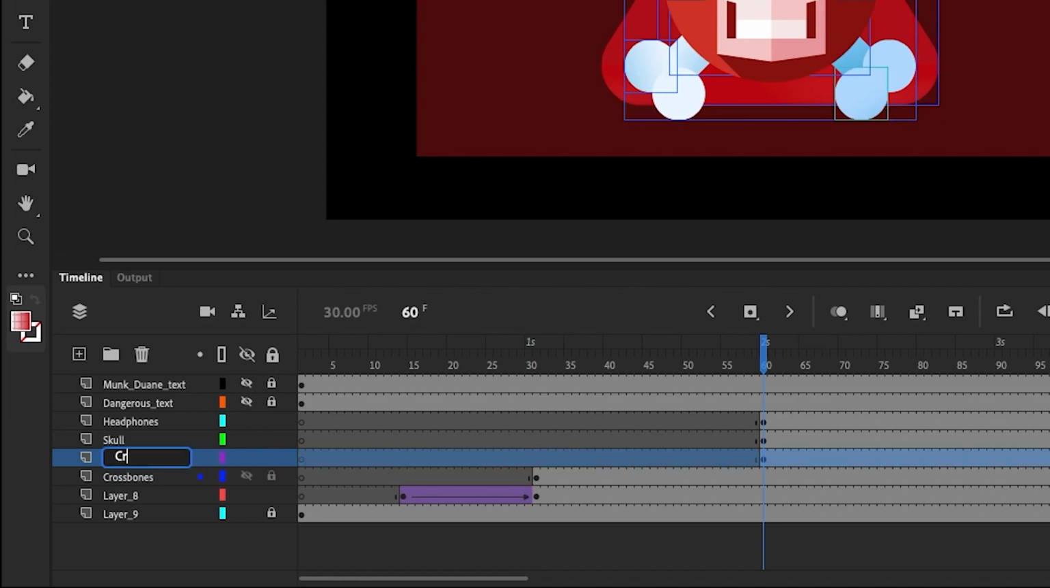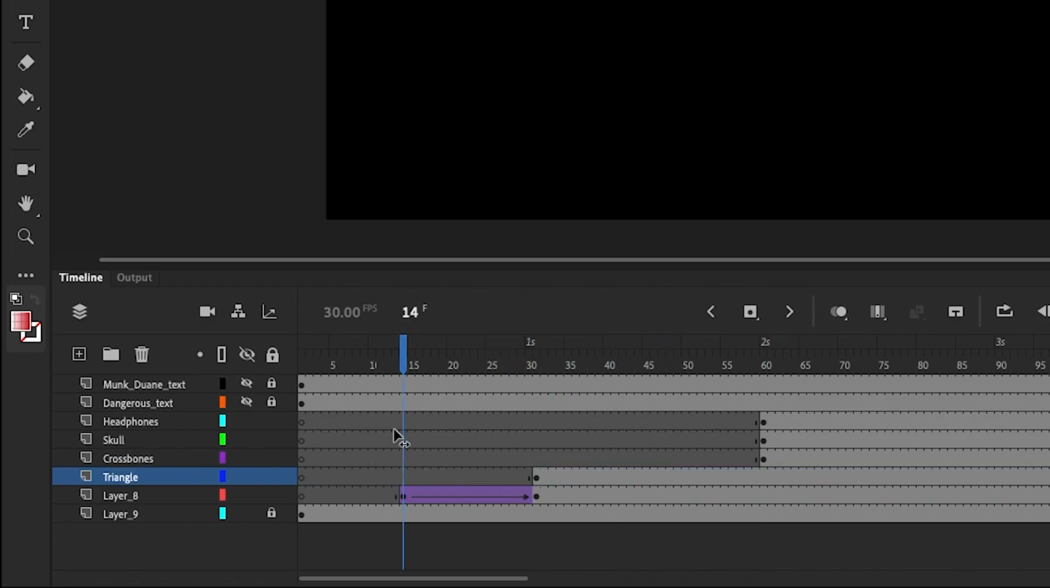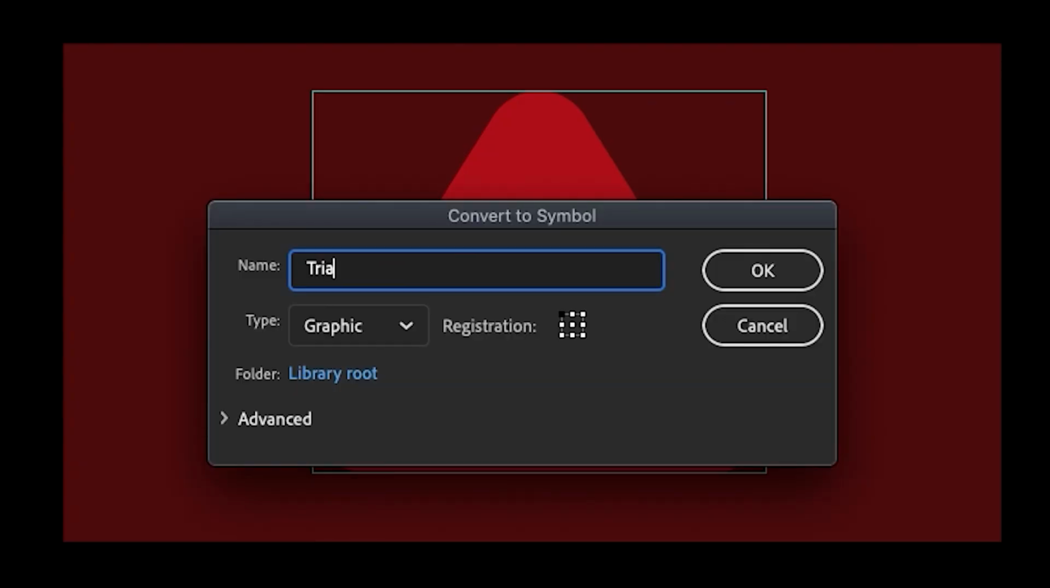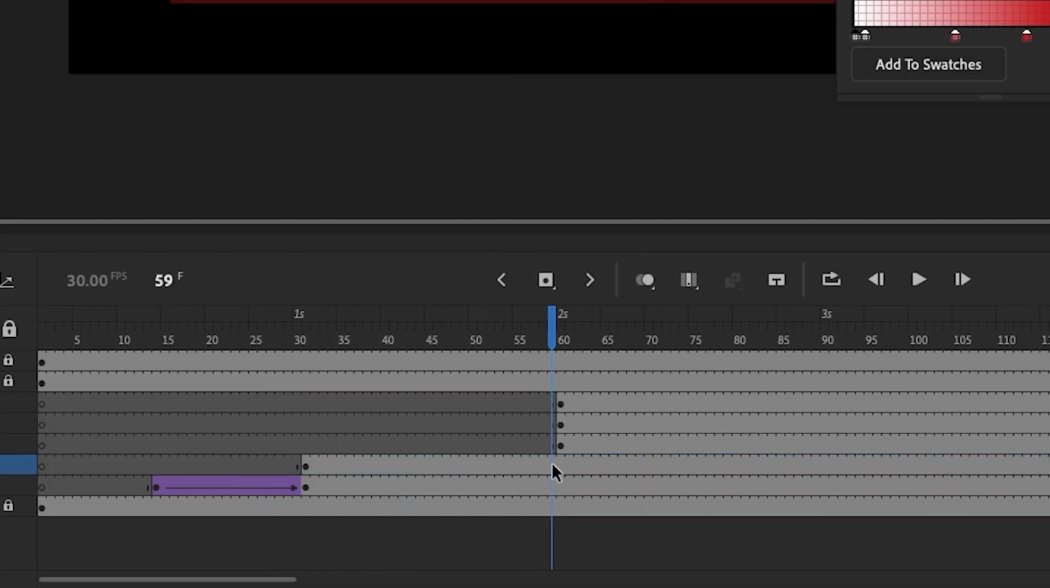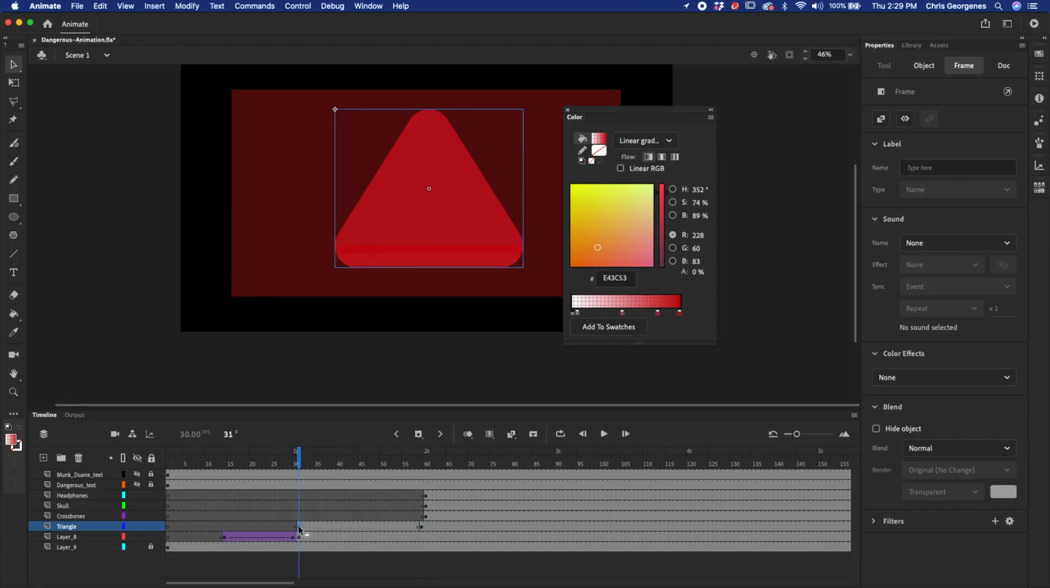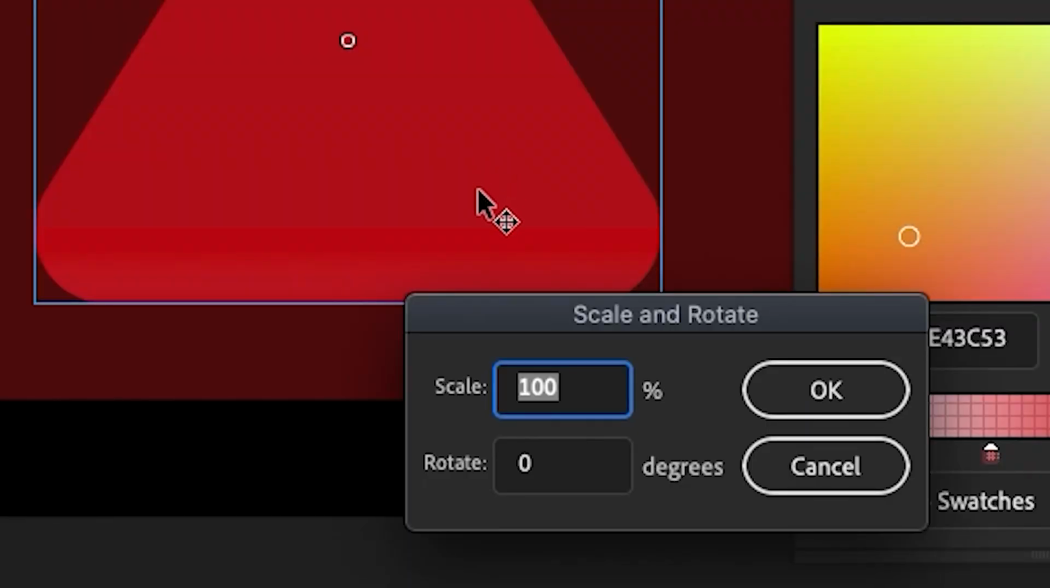And while we're at it, let me just start naming some layers. Since the crossbones are on this layer, I'll name it crossbones. And let's rename this layer triangle. Let's convert the triangle asset to a symbol and simply name it triangle. And since we know that this is the final resting position of the triangle, I'm going to create 2 keyframes to sort of bookend the motion that we have yet to create, and then go back to the very first keyframe. And I'm going to select the triangle and then select scale and rotate.